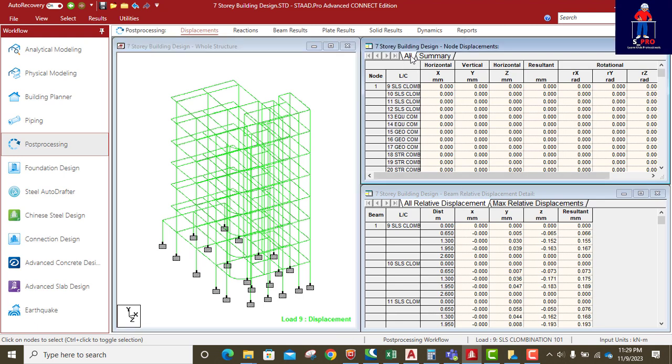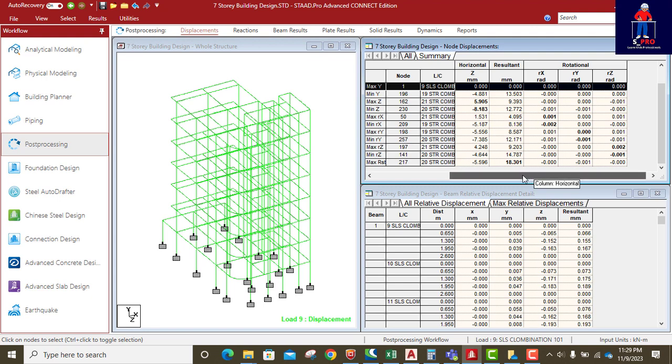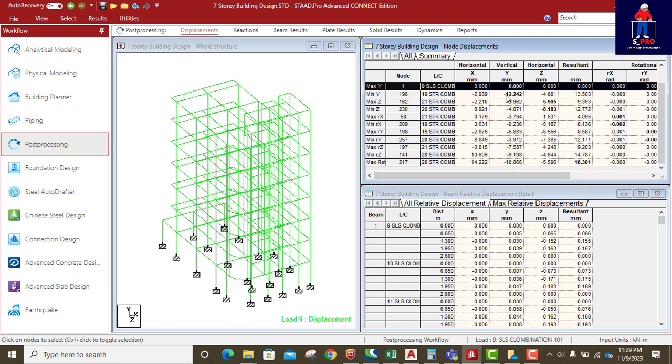You can go to summary. The displacement in the y direction is 12 mm, which is within the limits. Displacement shouldn't be 25, 30, 40; 50 is the maximum in the y direction. Here we are seeing 12 as the maximum. So the displacement is in order.